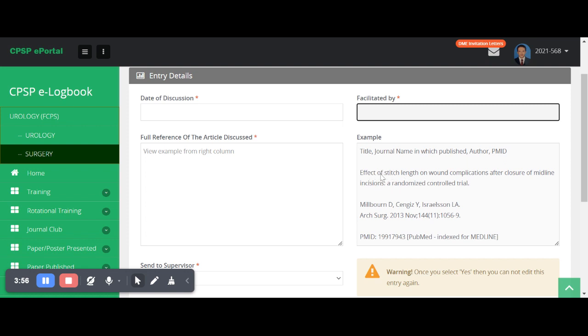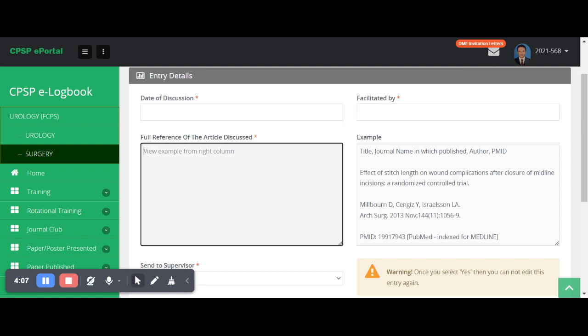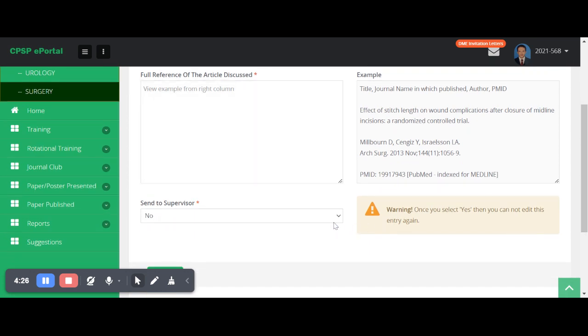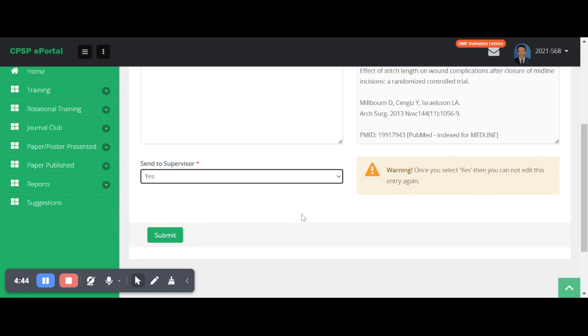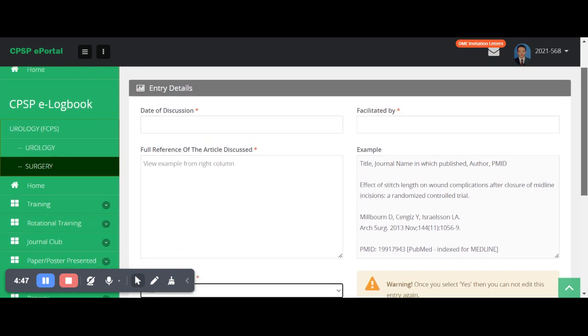So you can see the title of the article has been written. You just have to copy the title of that article and paste it over here, and then the names of the authors along with the name of the journal and the issue number and the PMID or any other relevant number, for example a DOI number, in this box. And then of course you have to select whether you want to send that journal club meeting to your supervisor or not. Obviously, if you want that journal club meeting to be approved by your supervisor, you have to select yes, and then click on submit. That journal club entry will be submitted to your supervisor for approval.